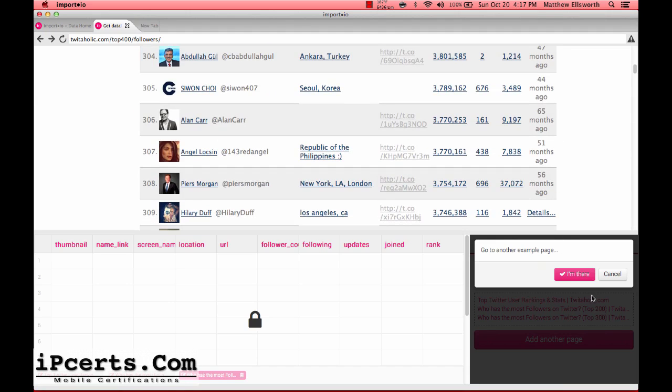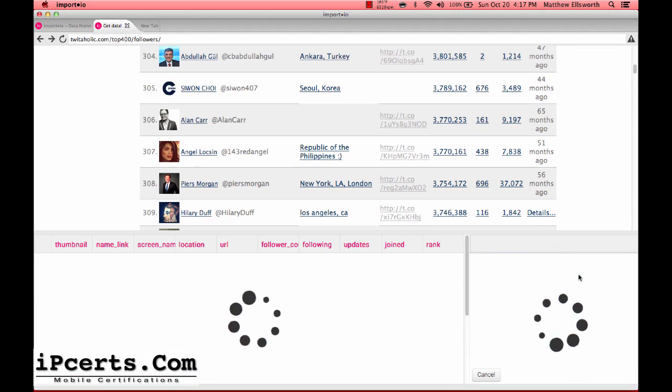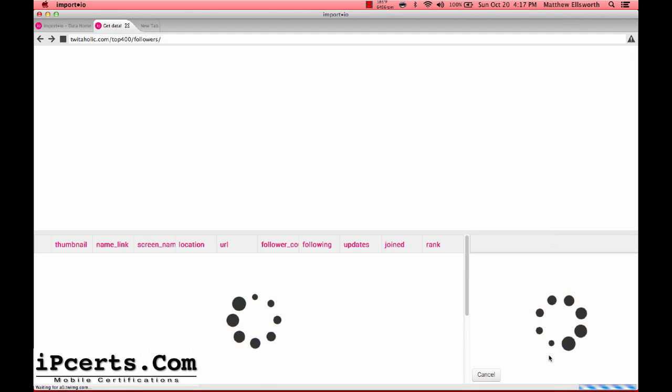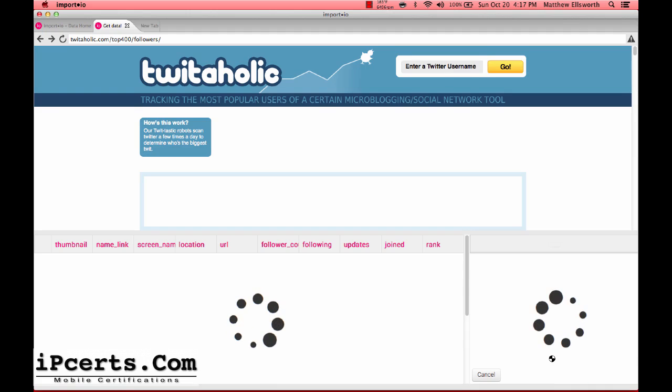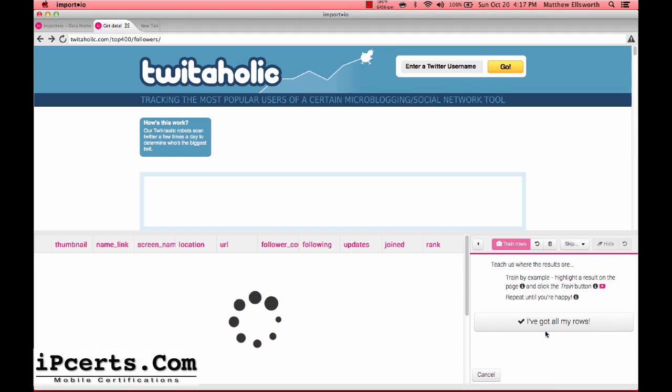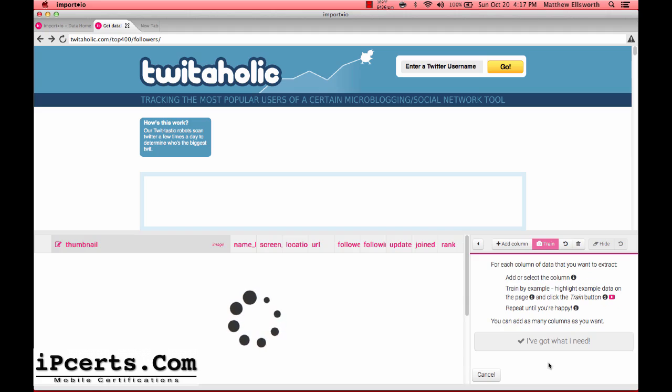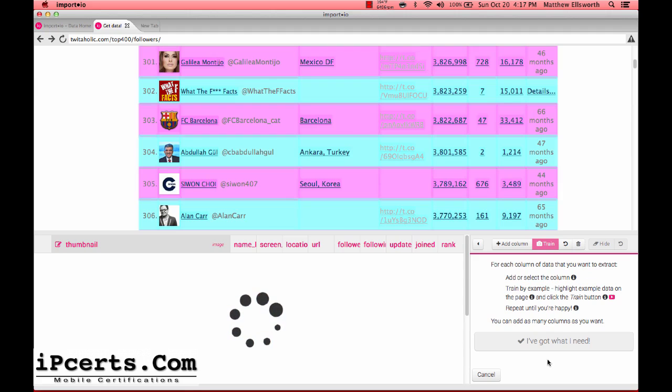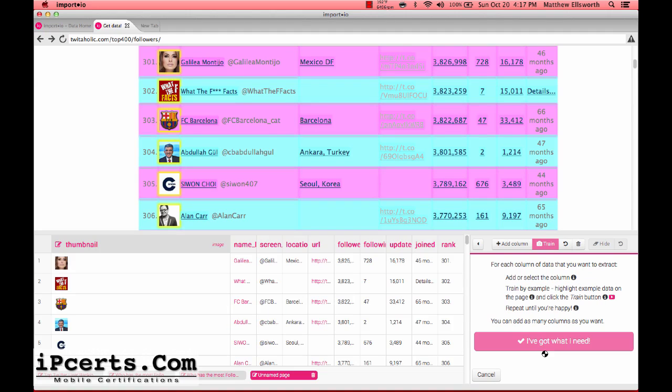All right, so this is our fourth page. Click on there, and we'll try and speed this process up a little bit. Got my rows. And I most likely have my columns. Got them.